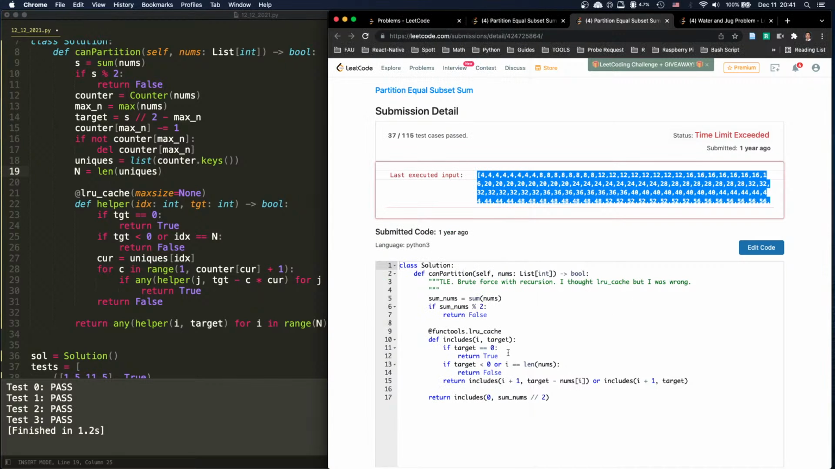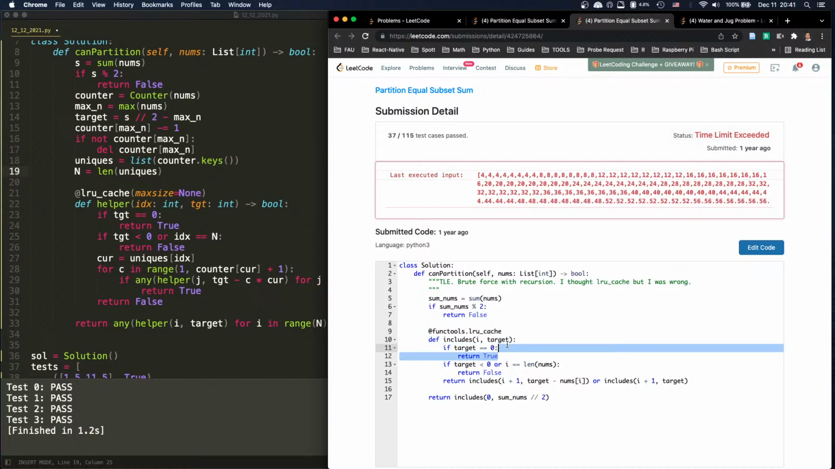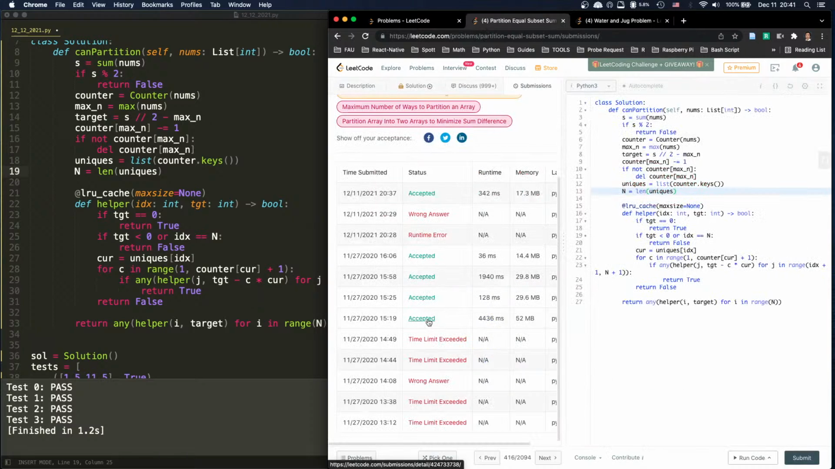How about this one? The target is 0, return true. If that's the same, right? That's the same, return false. And then I say include I plus 1, or includes I plus 1. So like, doesn't include this. Huh. Yeah, I don't know. This one just works.